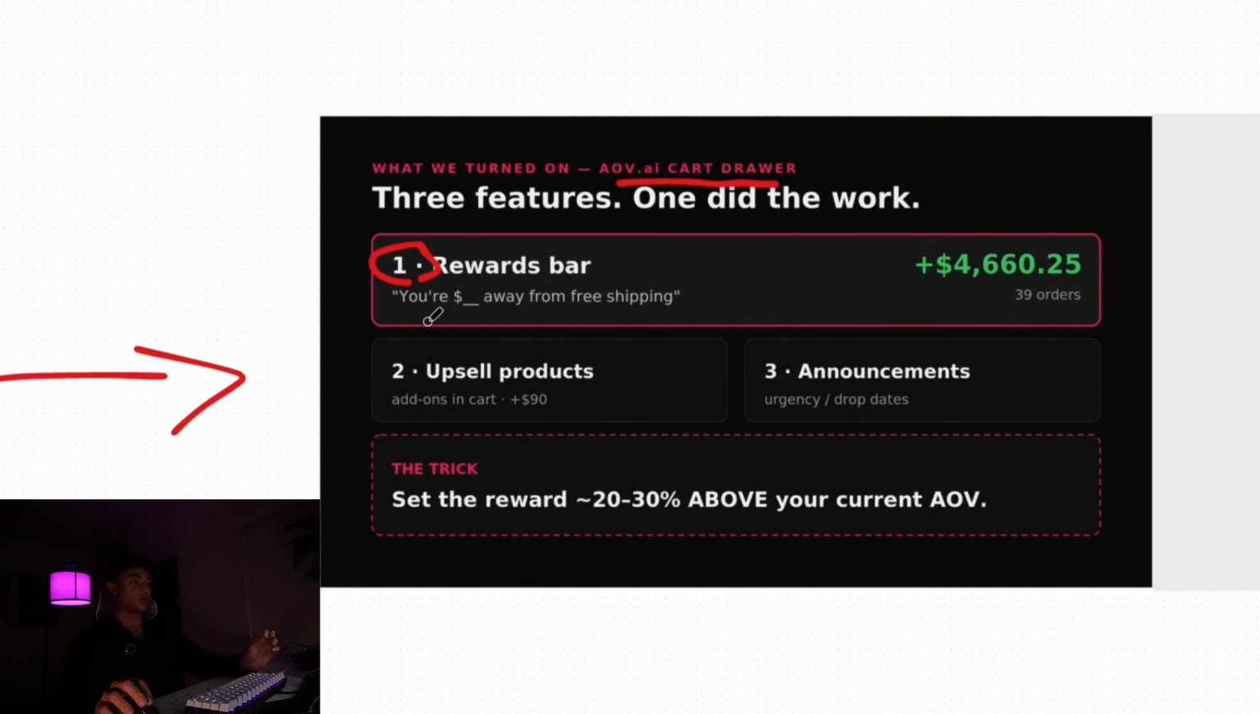So it looks something like "you're blank away from free shipping," right? And you'd put a dollar amount. Now, for example, for this client, we generated him an additional $4,600 solely off this one. The next one is upsell products, right? It's add-ons to cart. We made an extra $90, and announcements we haven't messed with.